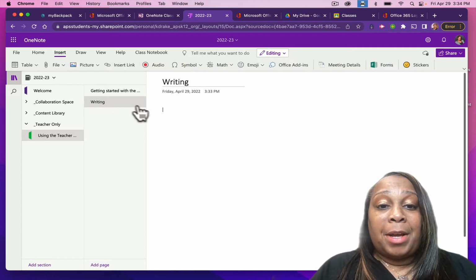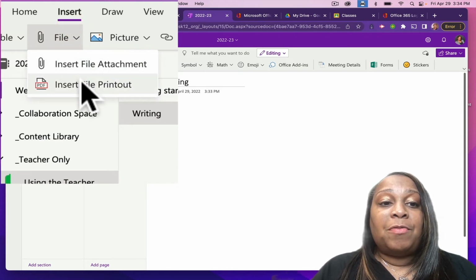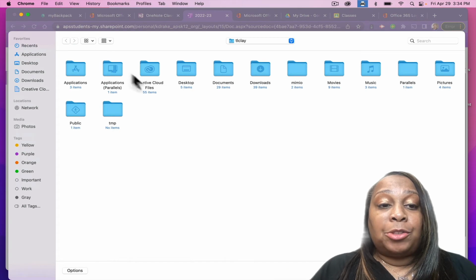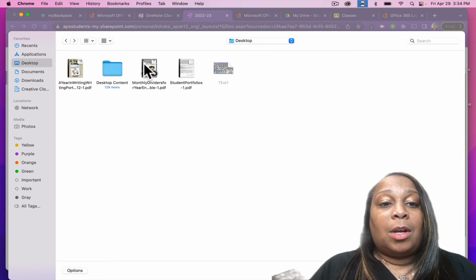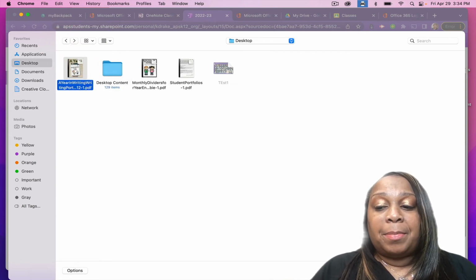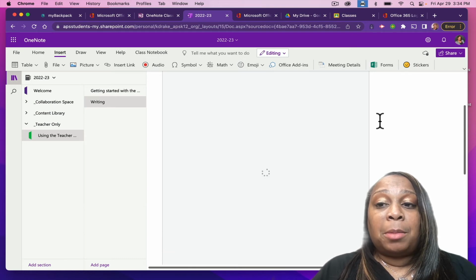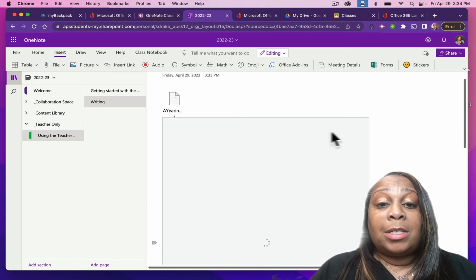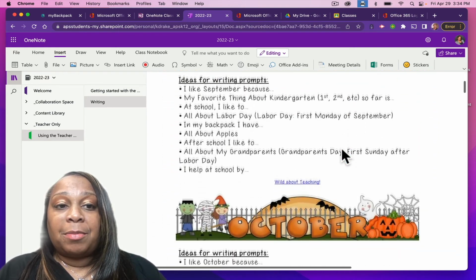Once I insert my writing, I'm able to insert a file. I click on File, and I'm going to do File Printout. The File Printout allows your students to be able to annotate on PDFs or Word documents. I'm going to click on my desktop because that's where it is located. I have a year in writing. So here's my PDF. Because I asked for a printout, it's going to print out every page that's in the PDF. Once this is inserted, you'll see every page that's in your PDF.